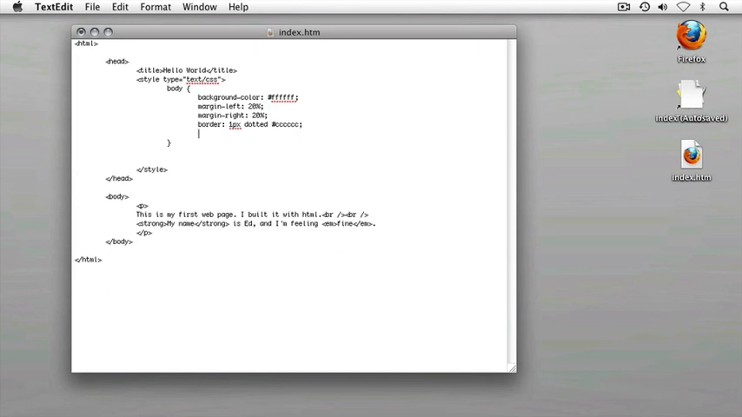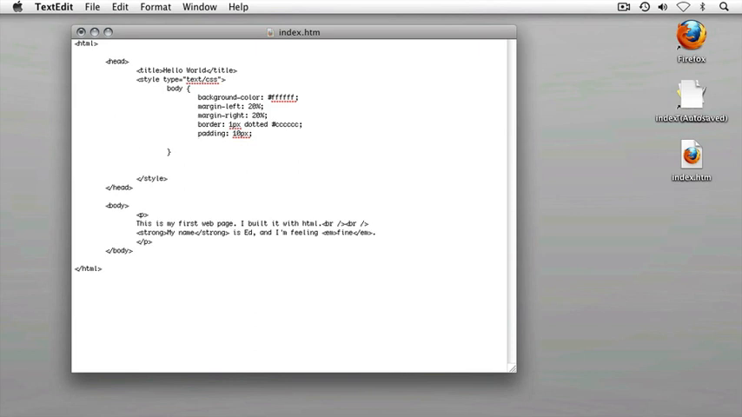Hit return, tab over 4 times. I'll also add a little bit of padding within my body tag. I'll type the padding property, and I'll specify 10 pixels. And lastly for this rule, I'll specify the font that should be used. In this case, the property is font-family, and we'll type sans-serif to use the default sans serif font on your computer.